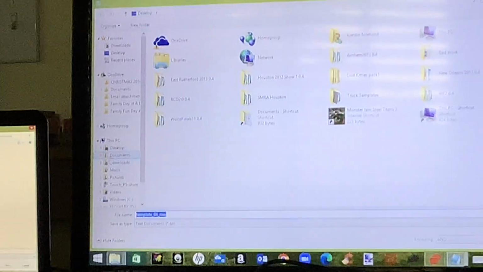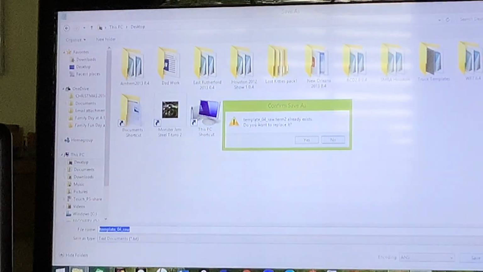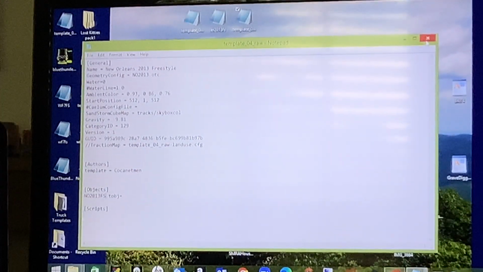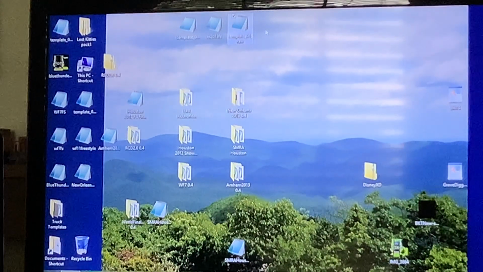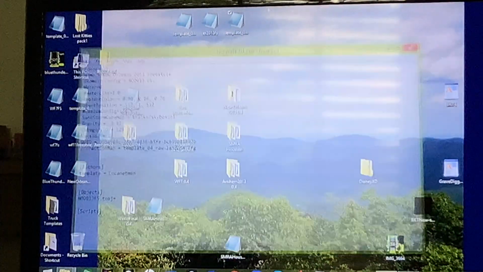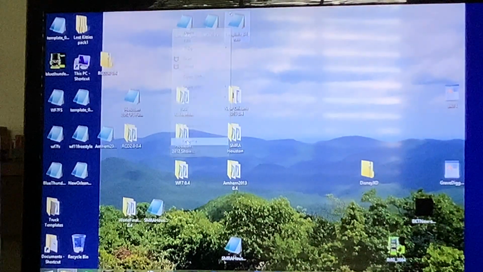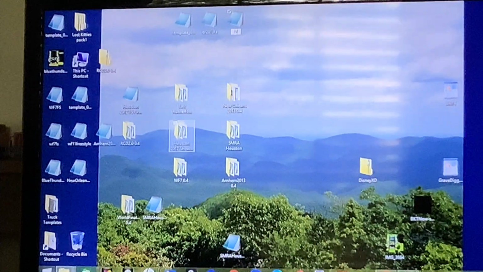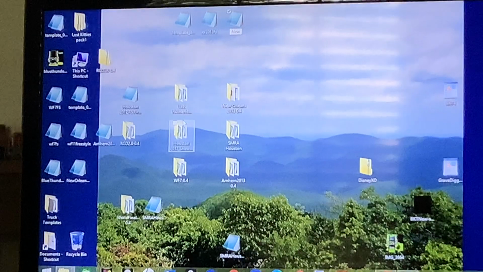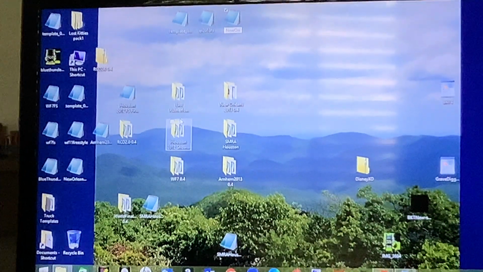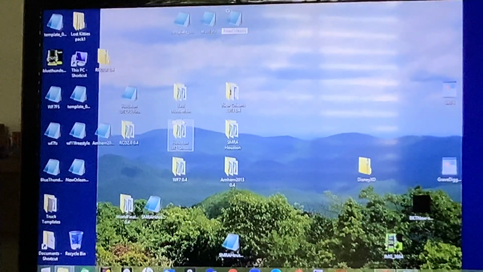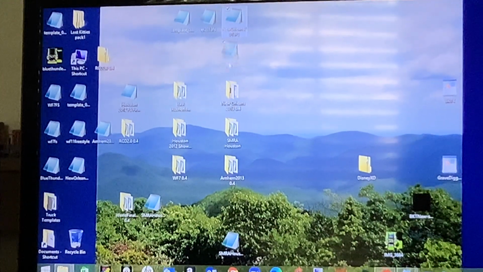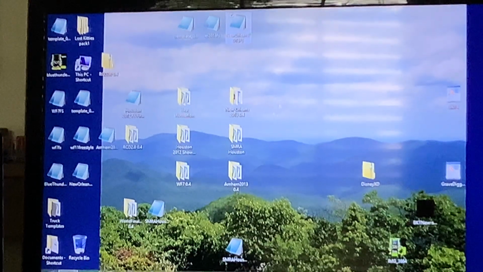File, save as, desktop. You'll get this confirm save as thing. You do want to replace it, and once it generates, you can rename the file to NO, New Orleans, New Orleans 2013 FS. Put it in the file.